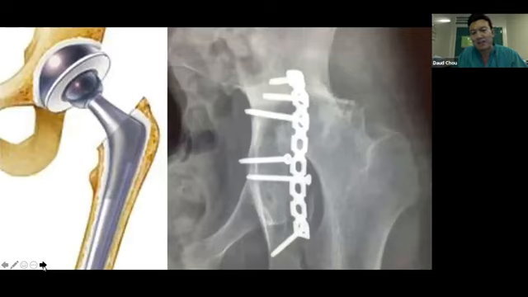And clearly, with a posterior approach to the hip for a hip replacement, you don't need to preserve the blood supply to the femoral head. You're replacing it. Whereas when you're trying to achieve reduction to the acetabulum, the last thing you want to do is disrupt the blood supply to the femoral head, develop AVN of the femoral head, and end up needing to do a hip replacement down the line. So we want to avoid disrupting the femoral head blood supply.